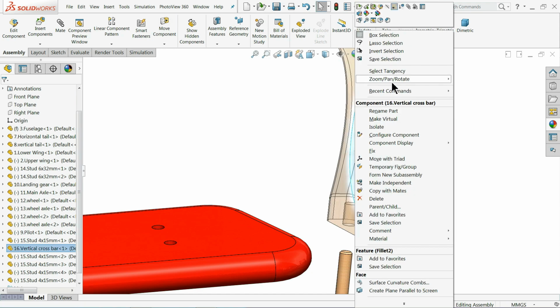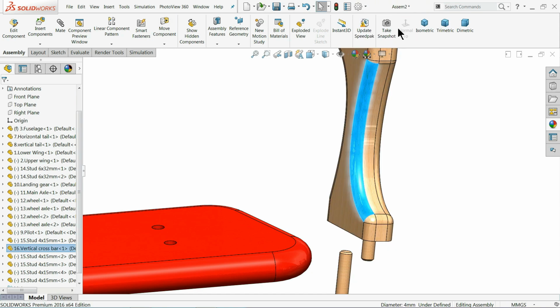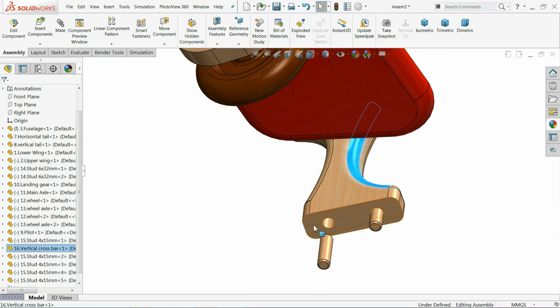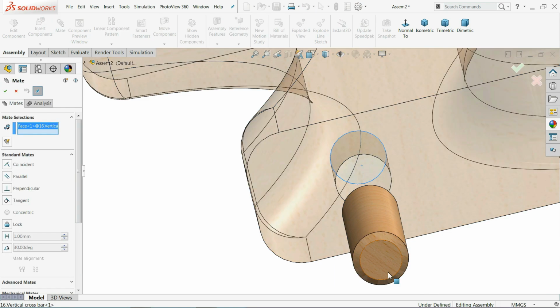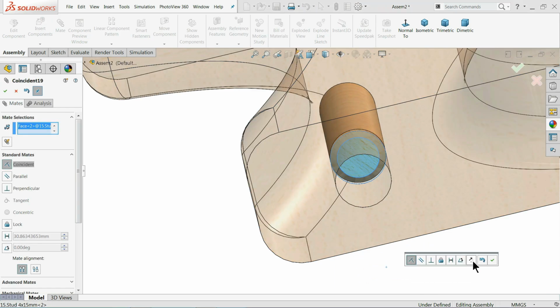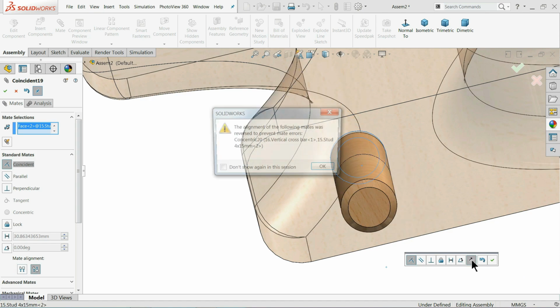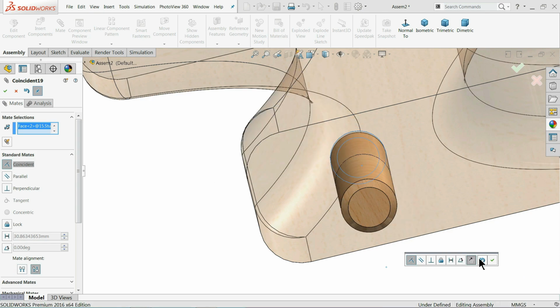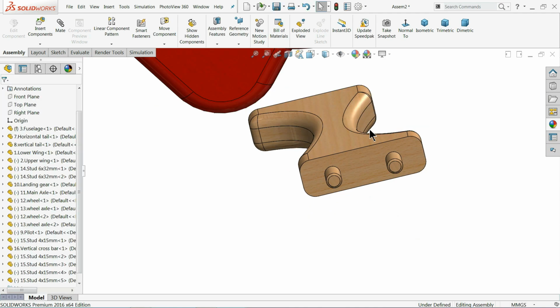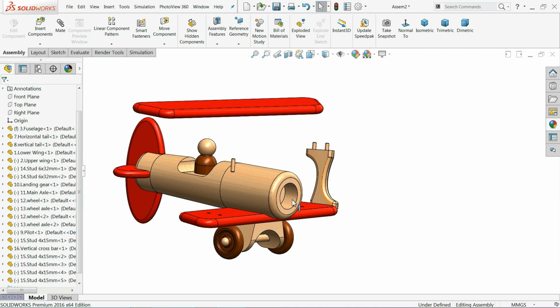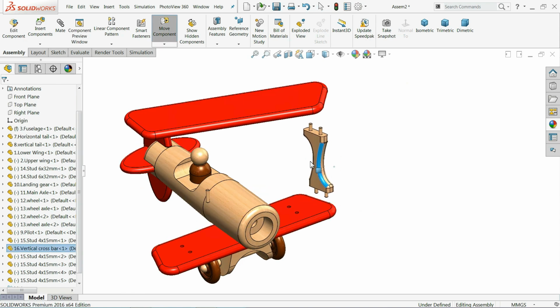Now click, uncheck change transparency, mate. I'll choose this hole and this one, and here simply I'll choose flip mate alignment. Okay, now it's time to move.